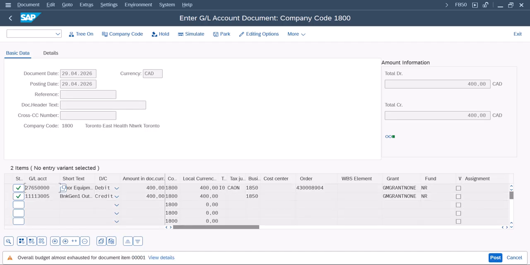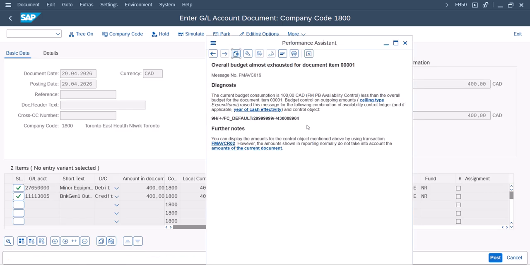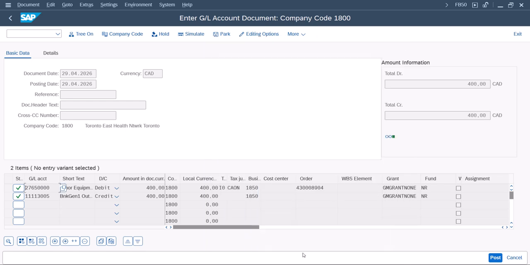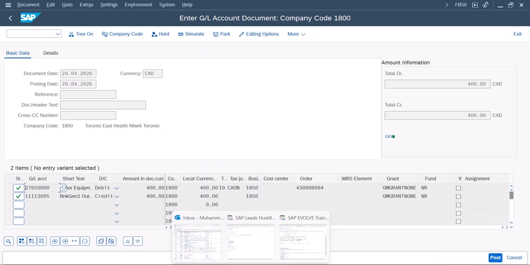Post it. Or budget exhausted, because this is a warning because it's 100% used. 400 is used. That's it, it is showing that it is 100% used. The consumption is 100. Okay, it's the overall budget. The current budget is because previously how much did we have? We have 1100 and the 400 we are entering.